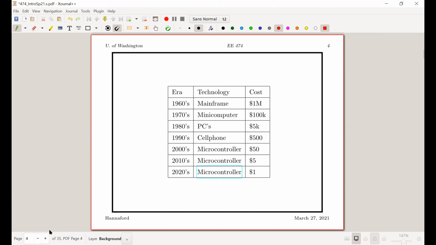So you could say in the 60s, there's this mainframe and it cost $1 million. And in the 80s, it was a PC and it cost $5,000, believe it or not, when they were new, especially in today's dollars. And then microcontrollers keep getting cheaper and cheaper.